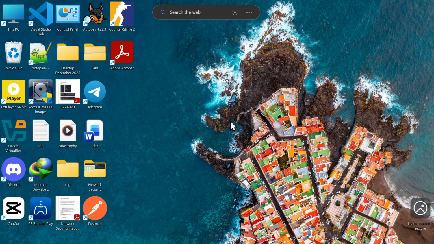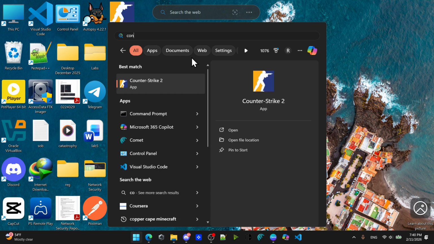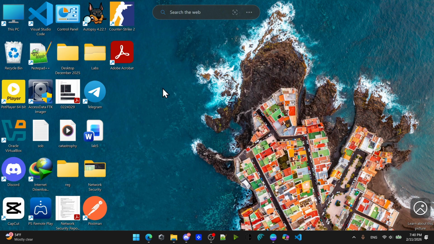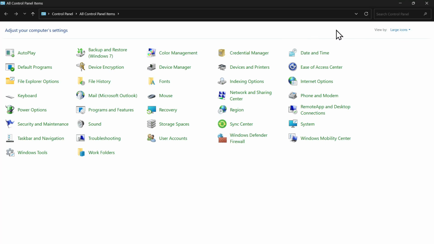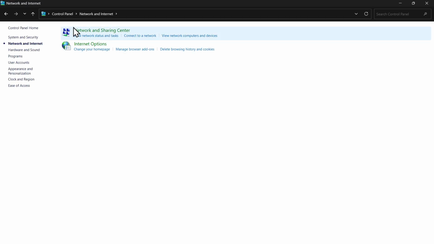After that, the next thing that you need to do is to open the start menu and then search for control panel. You need to open it, and after that you need to go to the view section and you need to change it to category. Now you need to click on Network and Internet and you need to go to Network and Sharing Center.